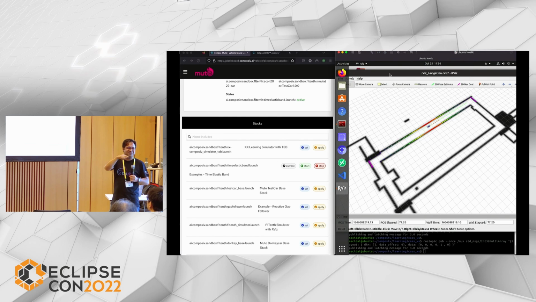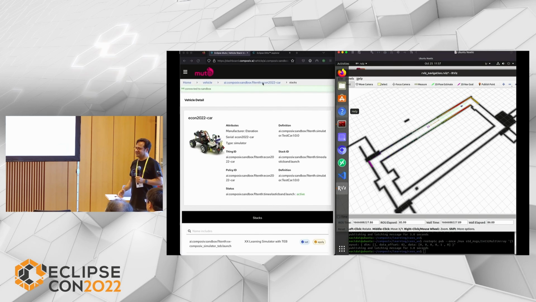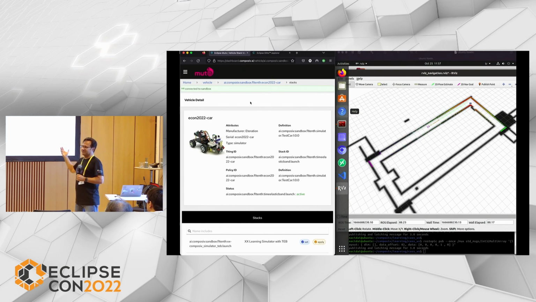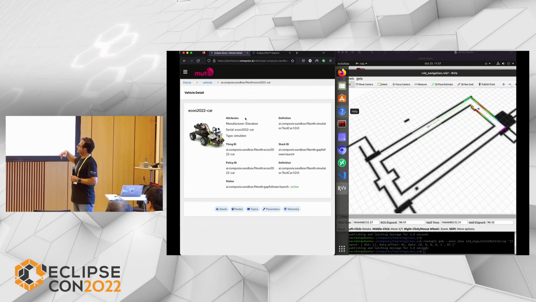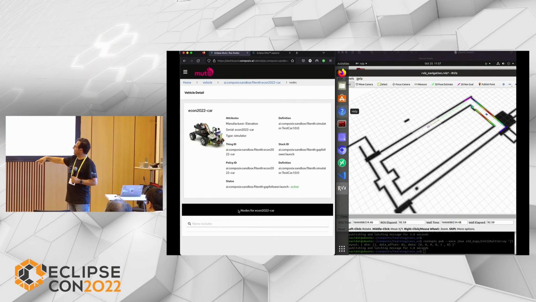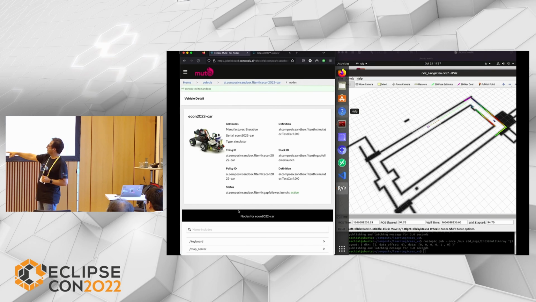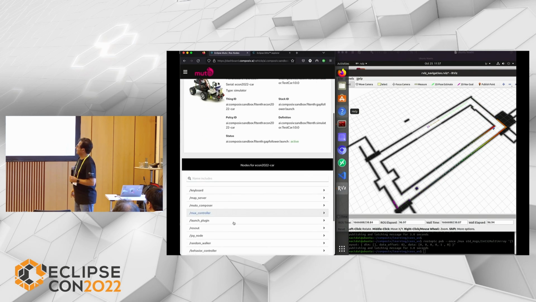There's a reactive algorithm, a simple gap follower reactive algorithm. It actually switched to that one. Now it dropped the Timed Elastic Band, and it's moving with the gap follower. So we asked the device to completely change to a different stack. It did the graph algebra around it. And you can see different nodes are probably running now on that device.